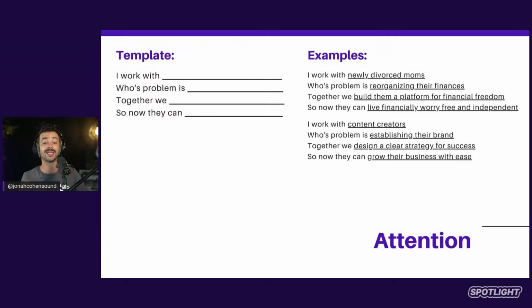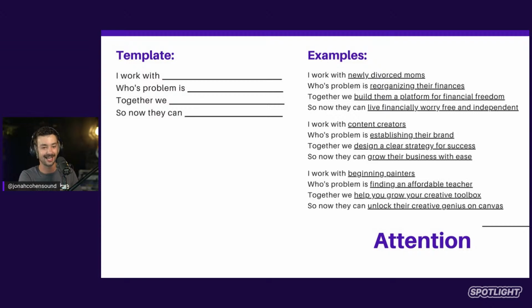Another example: I work with content creators whose problem is establishing their brand. Together, we design a clear strategy for success so now they can grow their business with ease. You see how easy this can be? It takes work and you're going to refine and keep working on it, but you can insert the blanks to get started here. I work with beginning painters whose problem is finding an affordable teacher. Together, we help you grow your creative toolbox so now they can unlock all their creative genius on canvas.